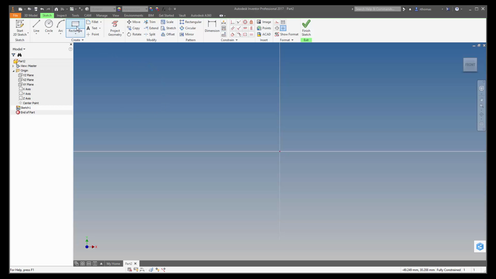Okay, so we're going to create a rectangle, and like I said, I'm not going to worry about the size to start with. So what I want to make sure is that it's fully constrained. So what I want to do is line vertically with the center point. So I've just clicked vertical center point.